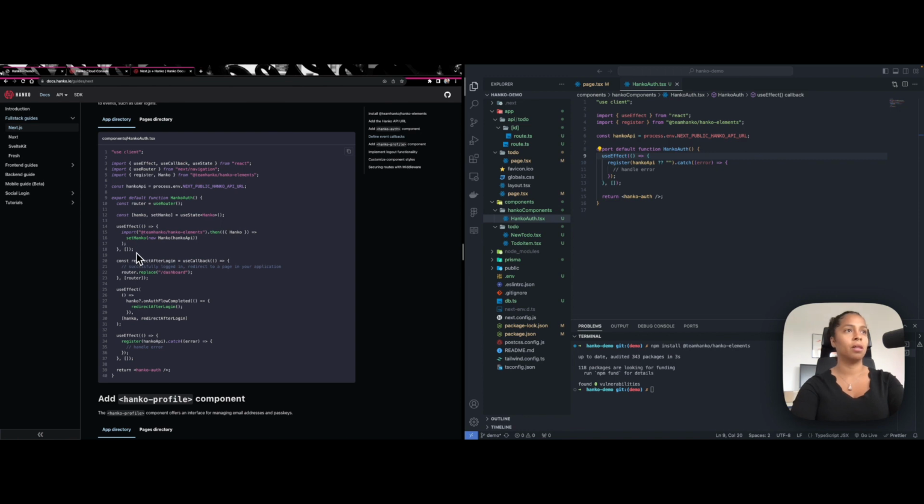First, there is this function created, which is called redirect after login. It's going to be a callback that is going to be triggered every time this event has been listened to. So every time the Hanko instance tells me that there is a completed authentication, it's going to redirect to the right place. In this example, it's redirecting to the dashboard. I want to redirect to my to-dos. Let me just bring all this code that I need.